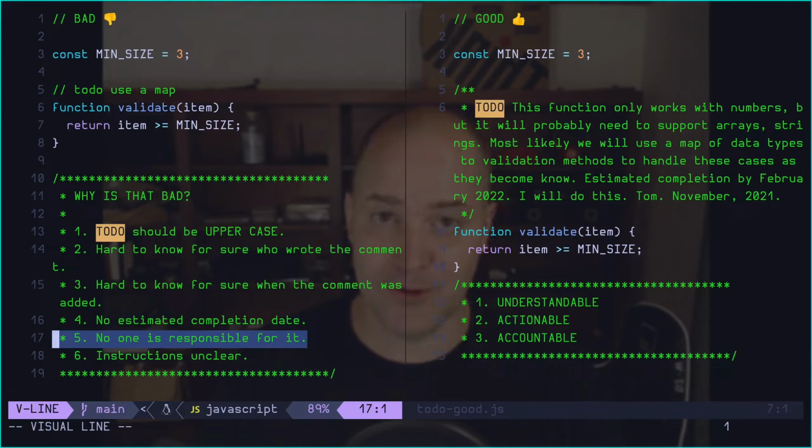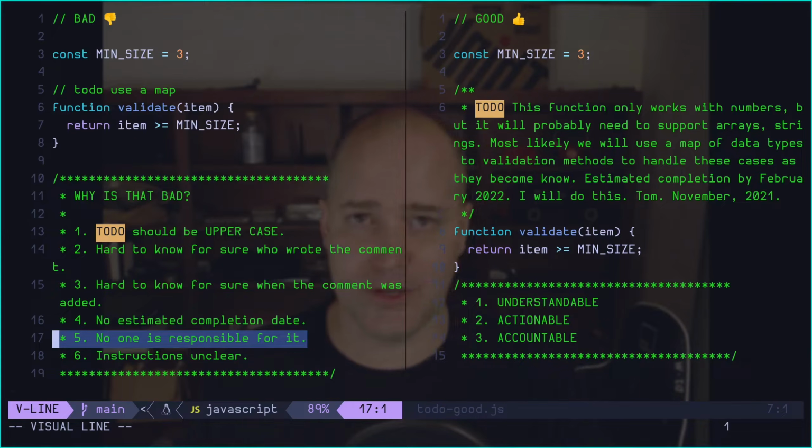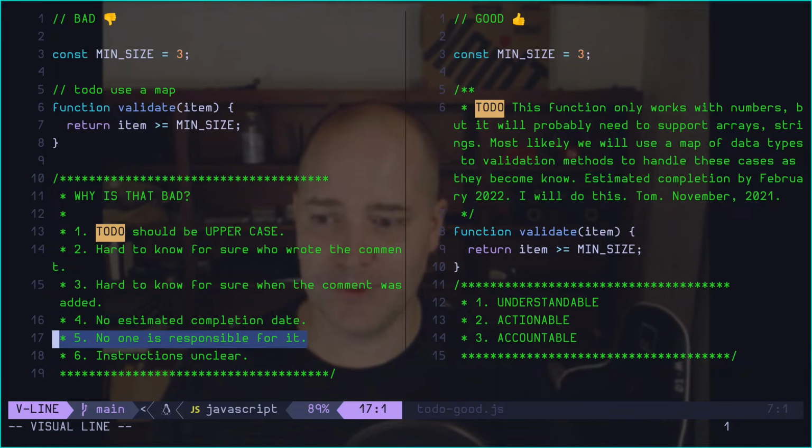Okay, number 5, no one is responsible for it. The comment hasn't said who's going to do this thing. You might think the person who wrote it has to do it. That's not always the case. They might say, I wrote it down so people in the future know to do it, I wasn't going to do it. So no one's going to do it because there's no one responsible for it.